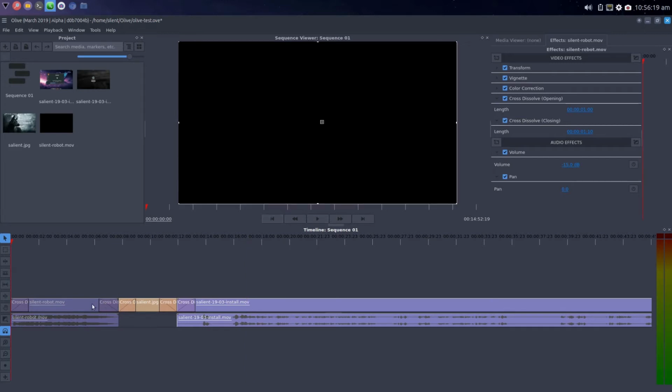So there's a couple of cross dissolves and they're very easy to add. You just come across here and choose cross dissolve, and I think that's the only effect available at the moment other than these itemized effects. Actual video effects, the only thing available to me is cross dissolve at the moment.